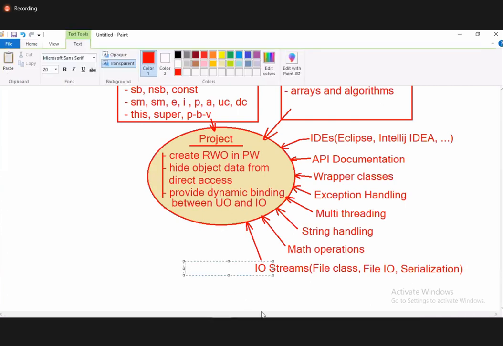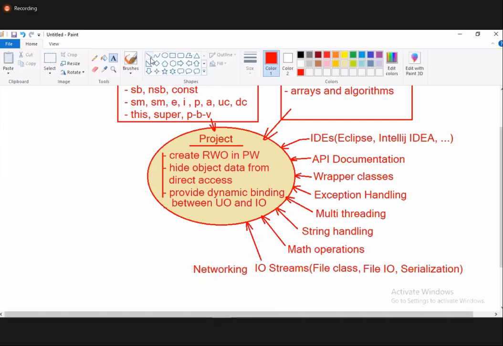Next. Now we have a concept called networking. Now this data I want to store in a different computer, okay? Network computer. I want to interact with a network computer, a different computer, to store my data and read data from there. For that you need to learn networking.